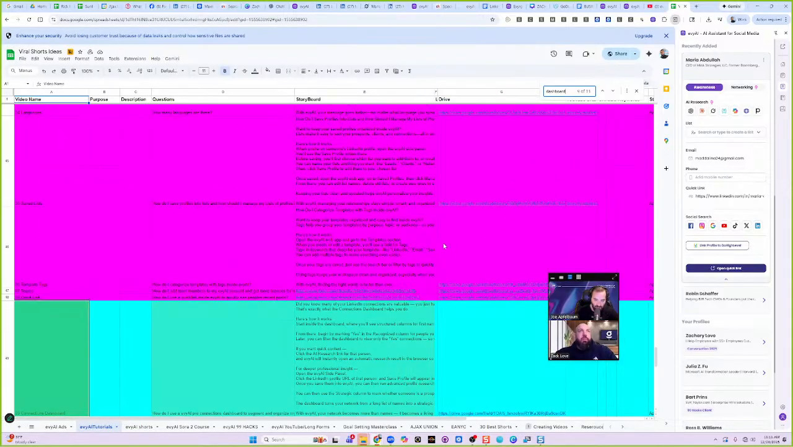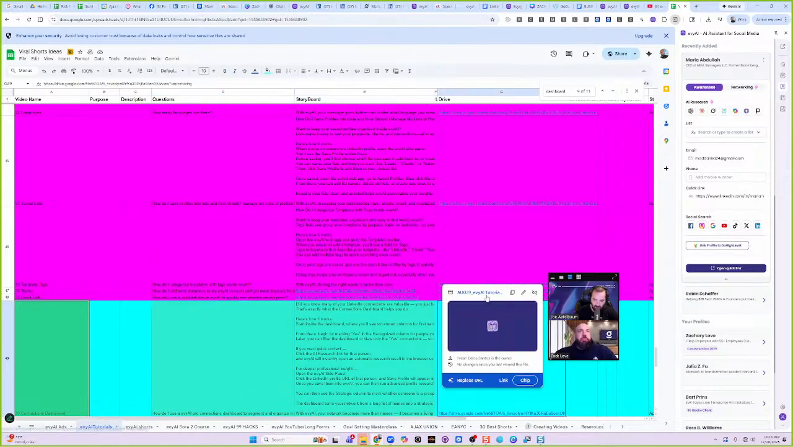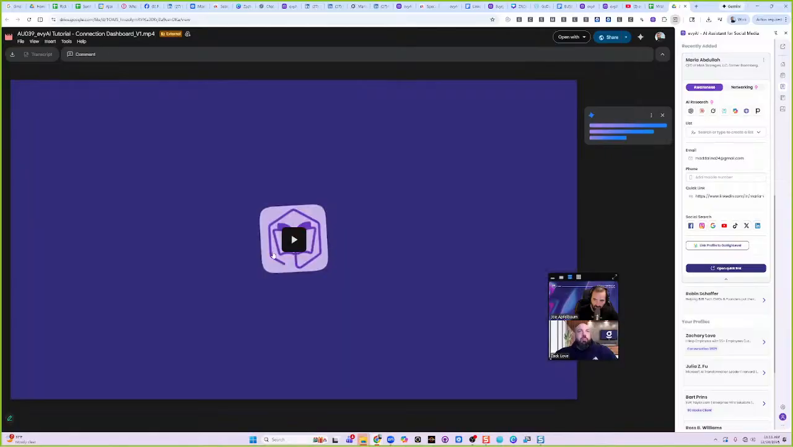Okay, connections dashboard number 39. I just approved this one here. Let me just open it and we can watch it together so you get an idea of how the dashboard works.